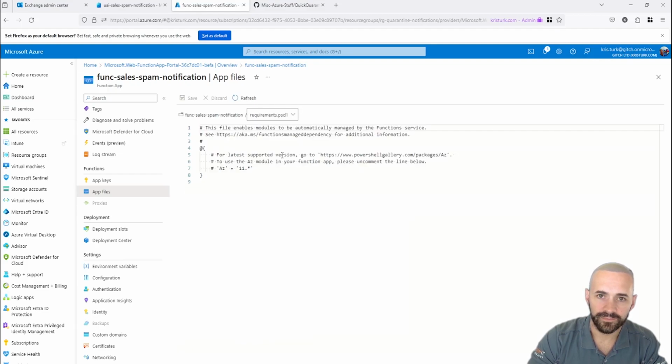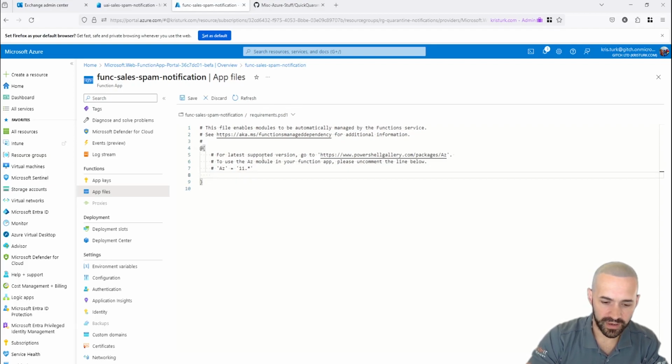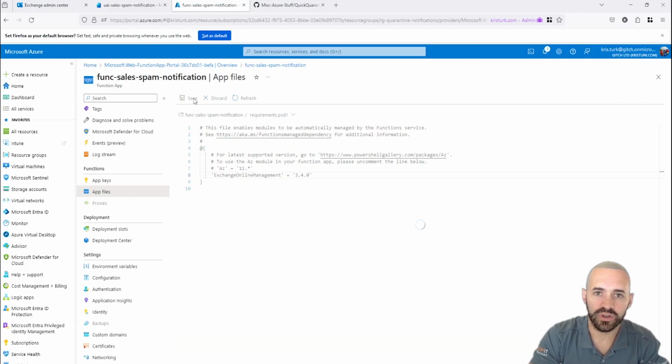And this is how we give our function some PowerShell modules if they're not installed by default. So I'm going to give it the ExchangeOnlineManagement module, and I'm going to give it version 3.4.0, which I think is the most current version today, and just save that. And then when our function runs for the first time, it's going to install this module. So we might see on our first run that things go a little bit slow. I'll speed that all up in the edit so you don't have to watch it.